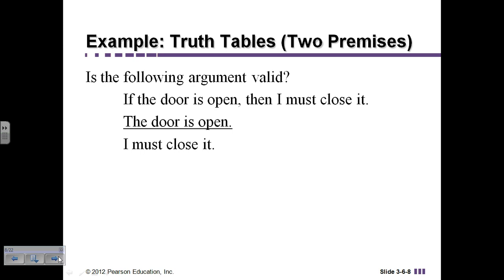So the first thing we have to do is assign P's and Q's to the parts of this problem. So again, we're going to stick logically with this and go in order. So we're going to call the first part of the problem our P. So when they're talking about the door being open, that is always going to be P. Closing the door will always be Q. So the next part here says the door is open, which we've already labeled as P. And closing it, we've already labeled as Q.